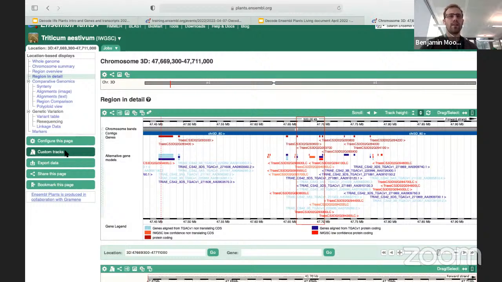The button underneath is called Custom Tracks. This allows us to visualize our own data sets within Ensembl. So if you have your own data set that is aligned to the wheat reference genome, then you can click on Custom Tracks here and upload your data to visualize against the wheat data. The next button underneath is called Export Data, and I'm going to click on that now.